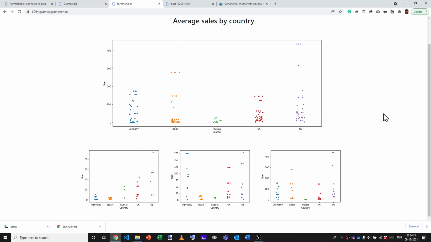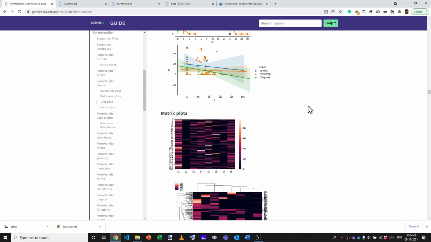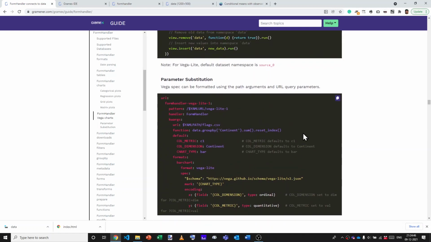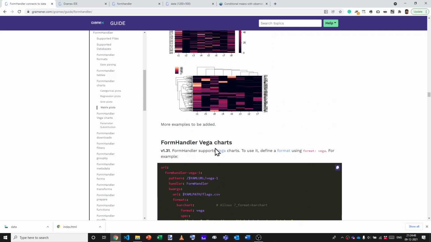On the other hand, the disadvantage that you have with them is that they are not interactive, they are not clickable, there's no drill down possibility. And for that, we need a different kind of chart, which is handled by the form handler, the form handler Vega charts. We'll be covering that in the next session.